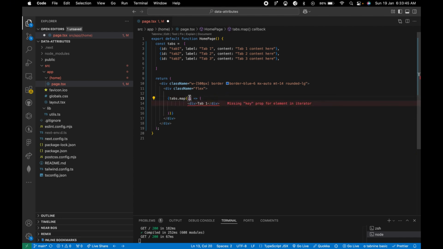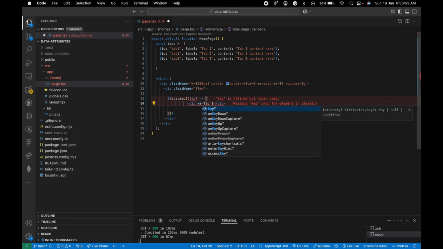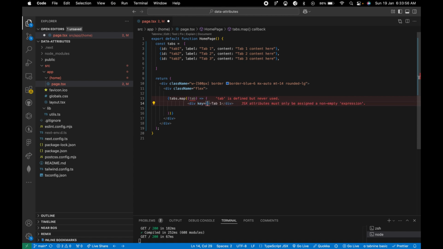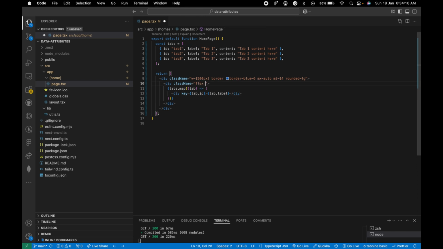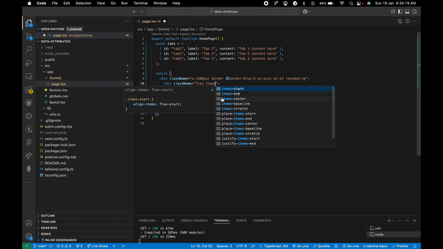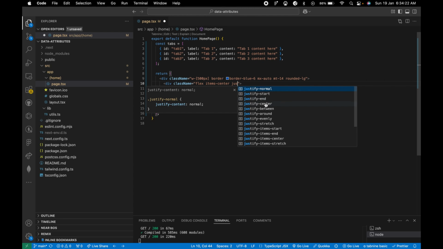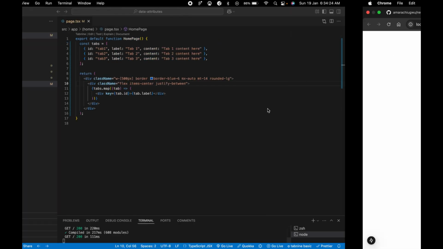Right, so inside here I'm going to have tab, right? So here I'm going to have key. I believe that's why it's screaming. Key is going to be tab dot ID, right? So this box now here is going to be tab dot label. Right? So let's save this and see how it looks. So we have this. So here is going to be flex, items center, justify between. Yeah, we have this now.